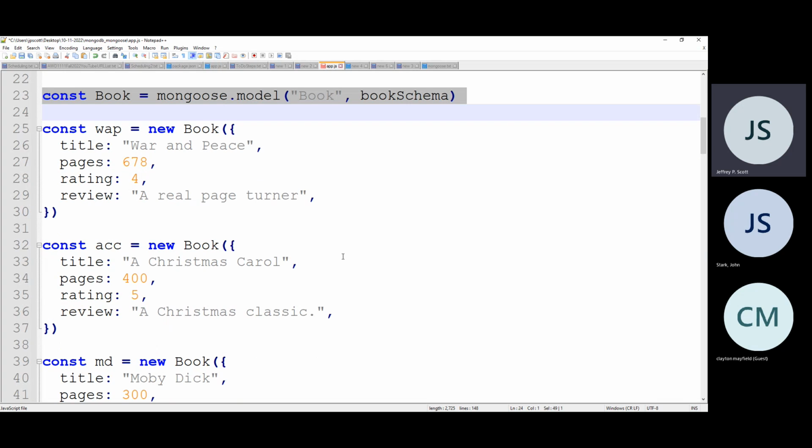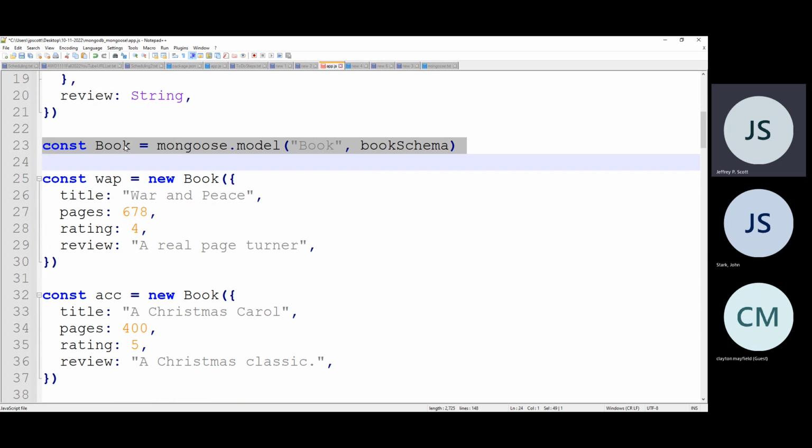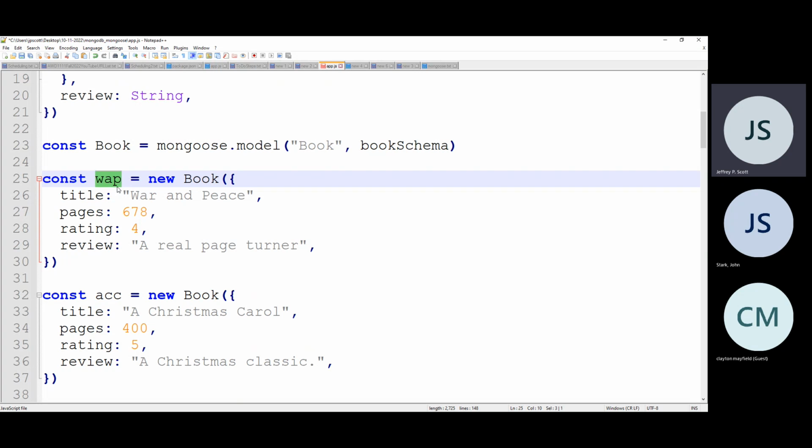So after we did that, we created some instances. In other words, we created some documents based off of the book, which ends up being the books collection, lowercase. And again, my names weren't good, but I think they were pretty self-descriptive. WAP for War and Peace, ACC for A Christmas Carol, etc. I did not go through the process of actually bringing this up just because I thought yesterday the period just seemed like it was getting out of control and it was getting too long.